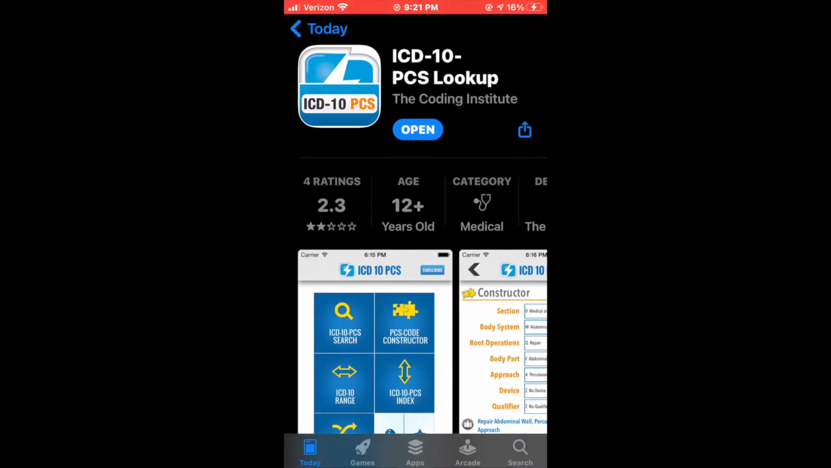In this video, we will take a look at an ICD-10-PCS app that may assist you in selecting the accurate code. Let's take a look. The app is the ICD-10-PCS Lookup by the Coding Institute. I use Apple products, so it is in the App Store. For you Android users, check out Google Play to see if it is offered.